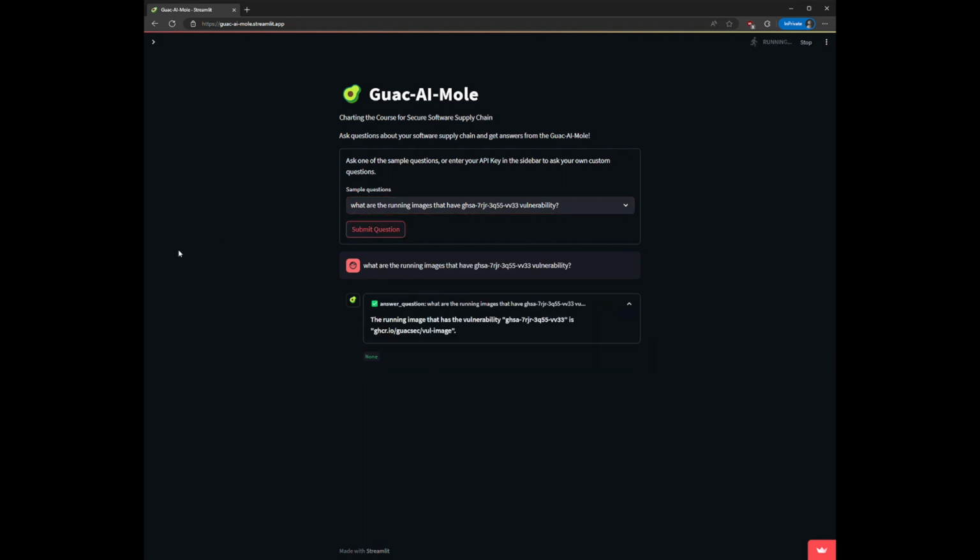And similarly, we were able to query our Kubernetes cluster, and we found that this image is indeed running, in the ghcr.io guac-AI-Mole image.